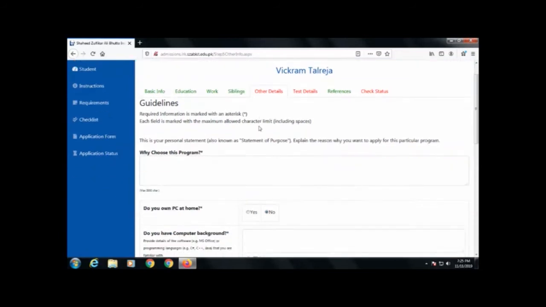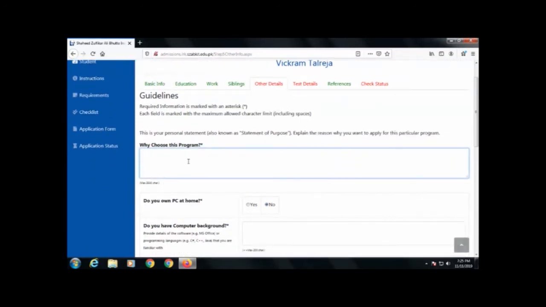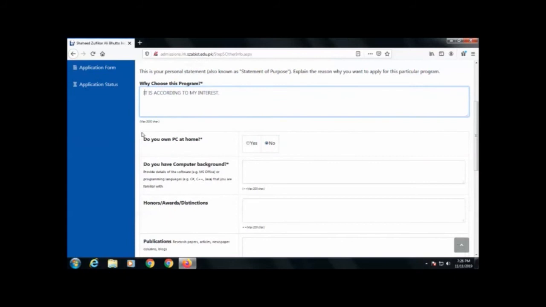Now there is a column, other details. When we click on this column, there is an option, why are you choosing this program. So you have to write the reason why you are choosing this program. For suppose I'm writing here, it's according to my interest. Then there is another option, do you own a PC at your home. If you have a PC at your home, then click on yes option. If you don't have, then click on no option.